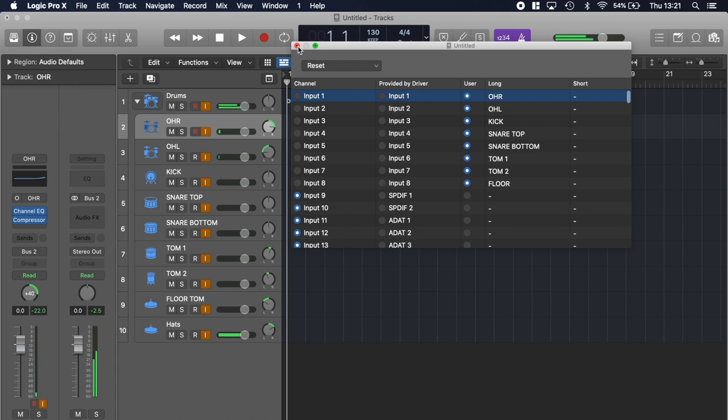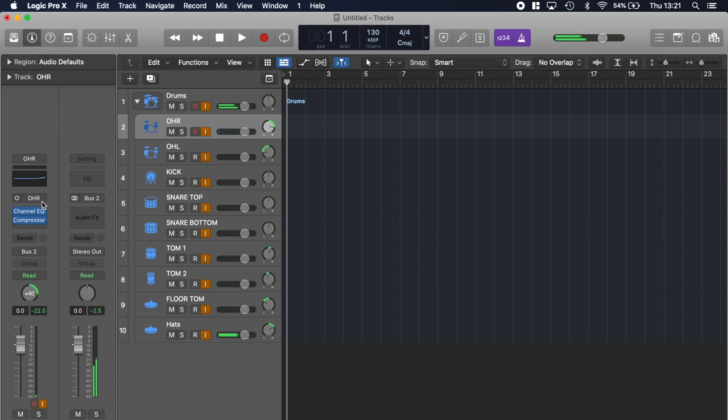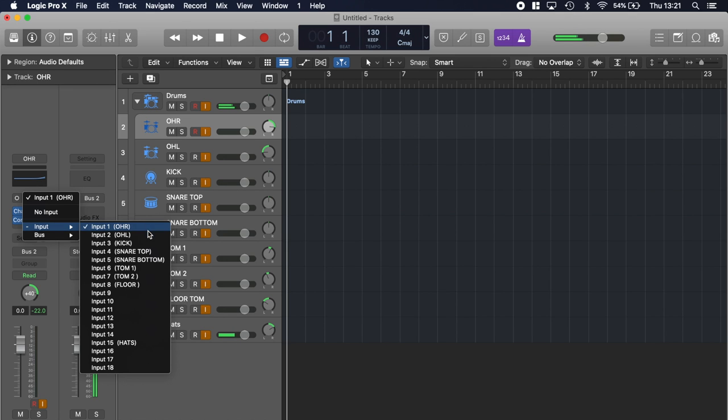So when you close this and go to change your inputs over here, your input list actually shows you everything that you've labeled, which is really useful because sometimes I don't remember that input 15 is input 5 on the Sapphire.